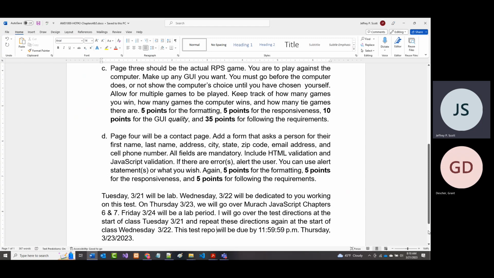So either you have to go before the computer does, or you don't show the computer's choice until you've chosen yourself. And regardless of the way you do it, it really and truly doesn't matter. But as far as the computer, you're just going to generate this. I'll give you this much.